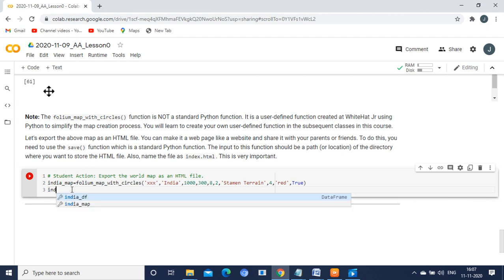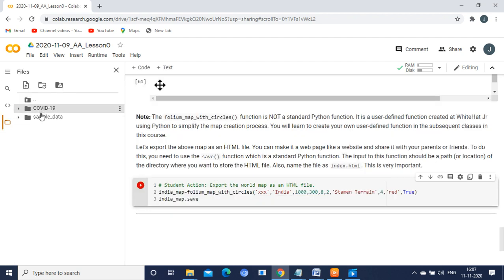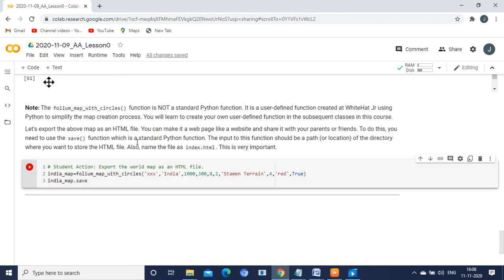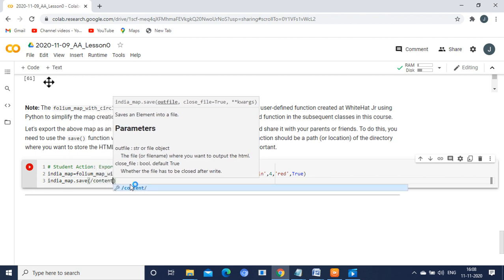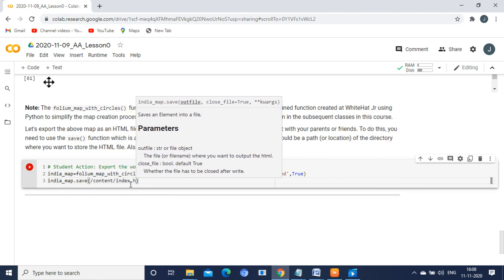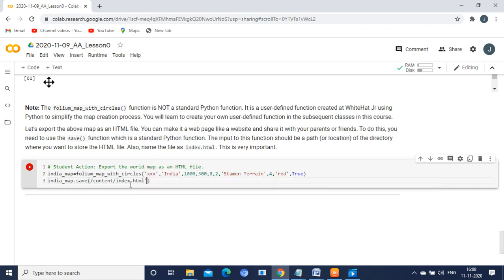After that, you can perform the save operation. India_map.save. Before executing it, I want to show you something. You can see there is no file inside the folder. You can see only two folders available. You did not see index.html here. Now, let me show the output after executing it. Where you need to save, in the sense, /content/index.html. You need to give it within single quotes.